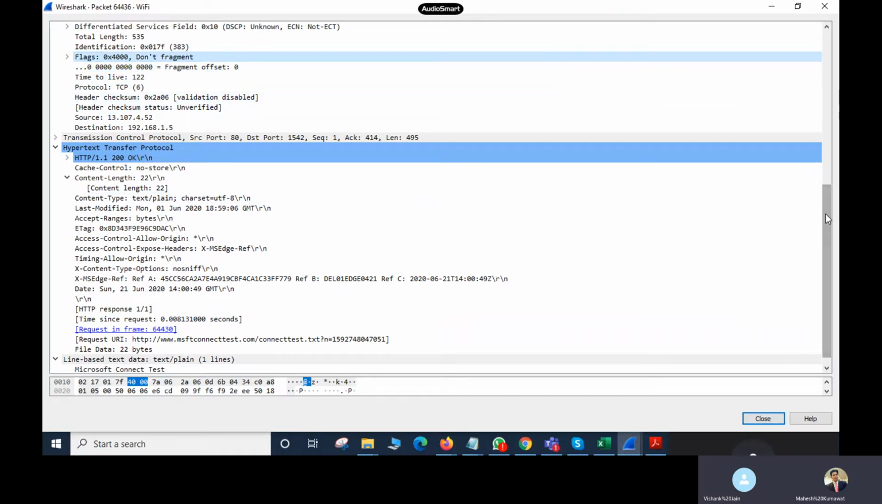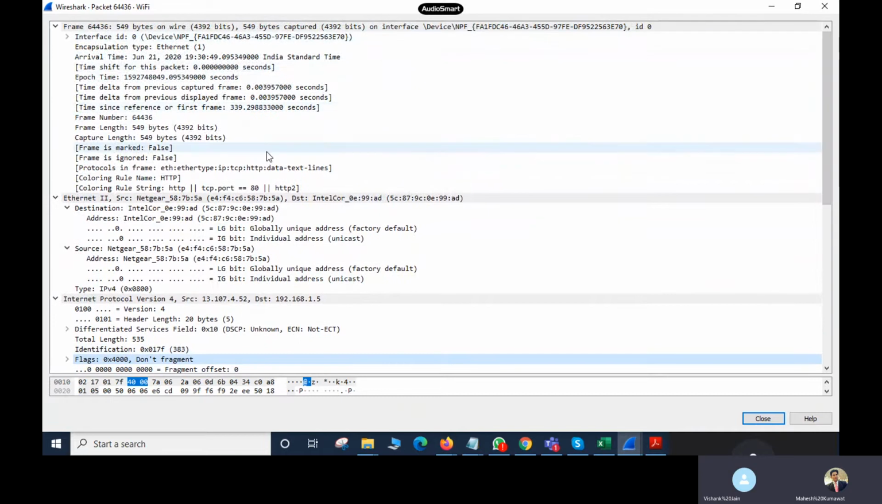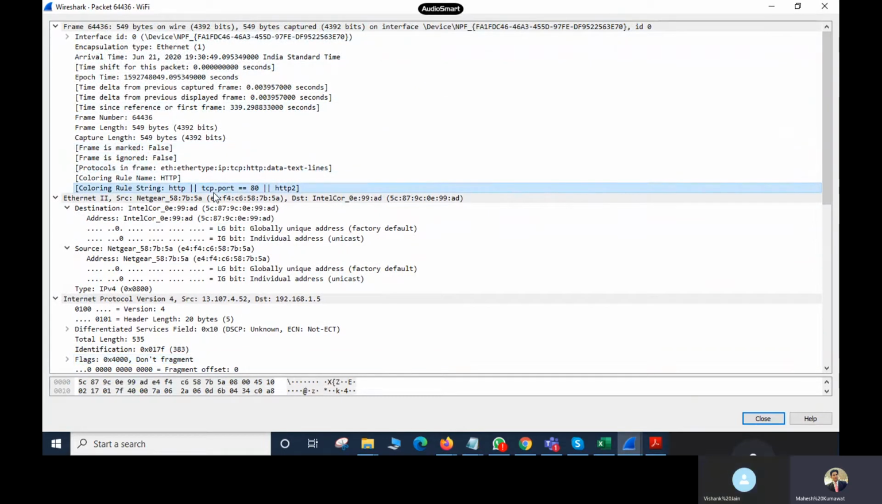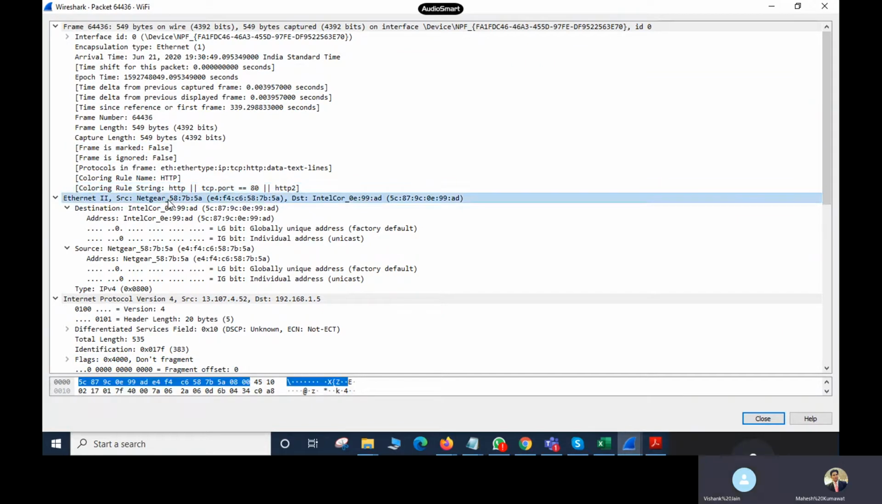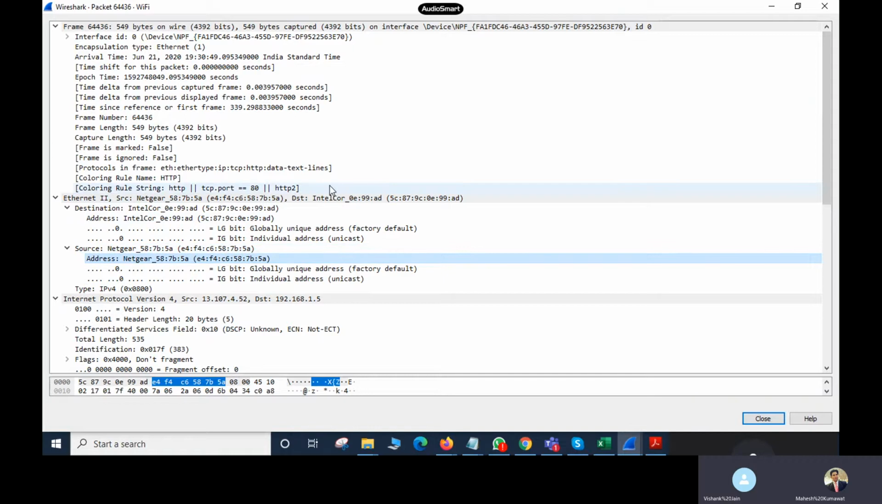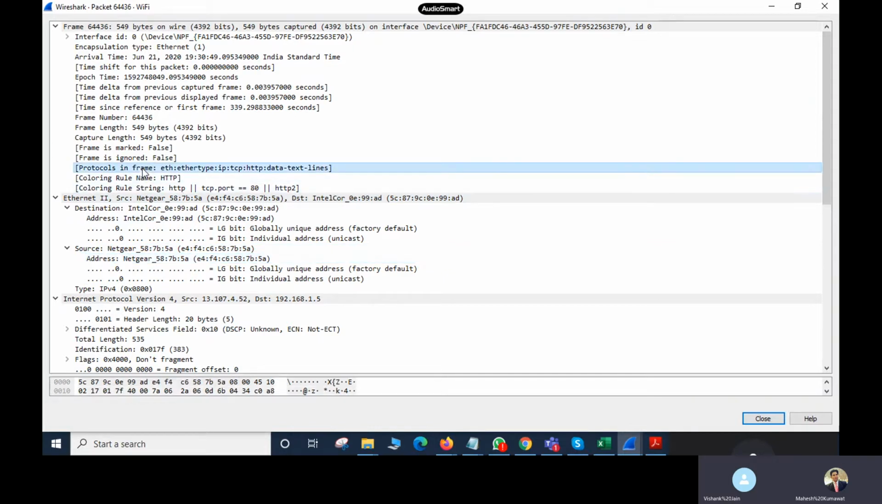So overall, if you are talking about the OSI layers information, you can find a number of things. Suppose TCP port number is 80, it is used for HTTP. So it is going to be used for the Ethernet second. Netgear is my device, and the packet goes to a destination on some different side. So the source is where the packet is coming from, and then it provides the destination. The protocols in the frames are IP and TCP, and HTTP data text lines will be there. So HTTP data text lines will be there, and TCP/IP is working.